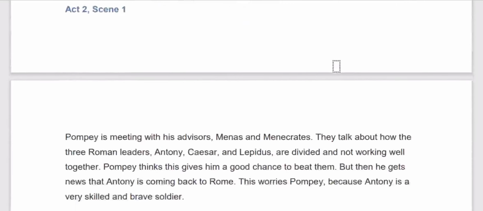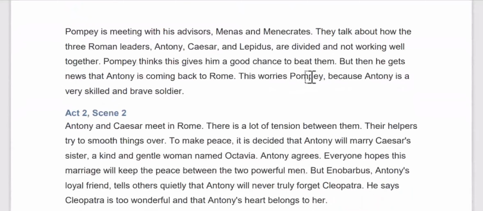Now, Act 2, Scene 1. Pompey is meeting with his advisors, Menas and Menecrates. Please note these names again. They talk about how the three Roman leaders, Antony, Caesar, and Lepidus, are divided and not working well together. Pompey thinks this gives him a good chance to beat them, but then he gets news that Antony is coming back to Rome. This worries Pompey because Antony is a very skilled and brave soldier. Please note this remark about him.